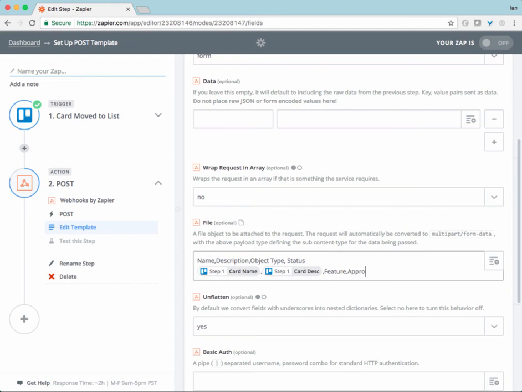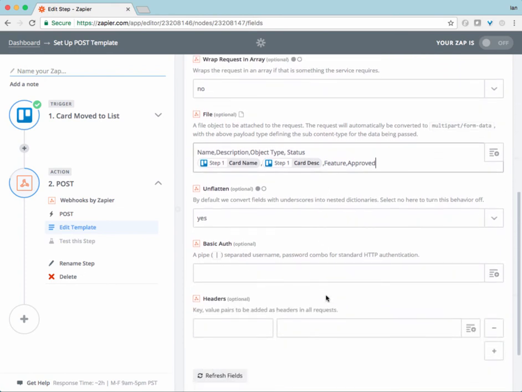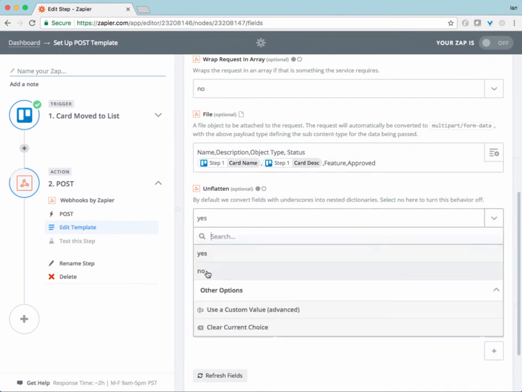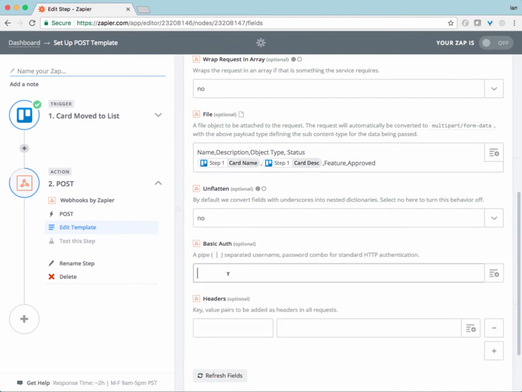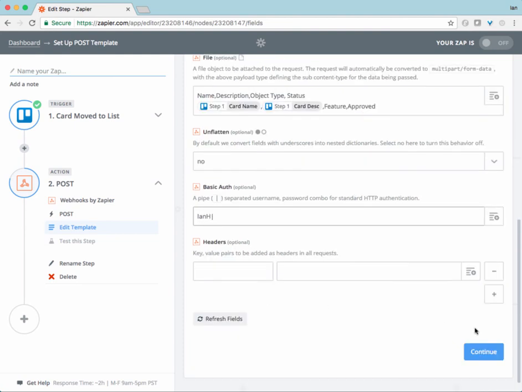We're going to put a comma, and then we're going to write the word feature, and then another comma and approved. That's because the object type that we're writing to is a feature object type, and the status we want it to be is approved. We know it's approved because the card has just been moved into the approved list. The next thing we'll change is unflatten. We need that at no. And then we'll be entering the basic auth. So here we have username and password. I put my username in, and then a pipe character, and then I type my password. And then we're pretty much done.